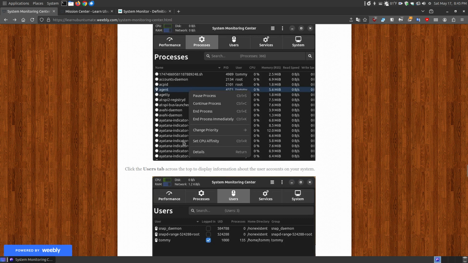Now, I don't recommend you randomly click on any of the processes and choose end a process. That may be one of the system processes that you need, and it could cause problems. So make sure you understand what you're doing if you're right clicking and pausing or ending a process. You may want to check more details out.